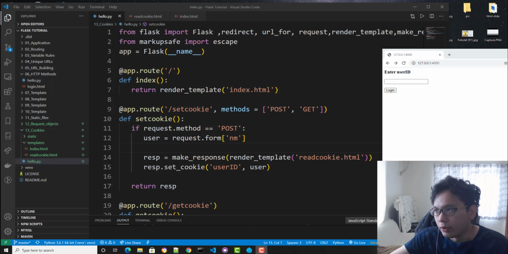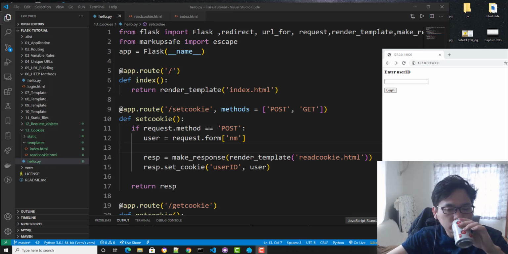Okay, we're back on the tutorial. So let's talk about cookies in Flask.